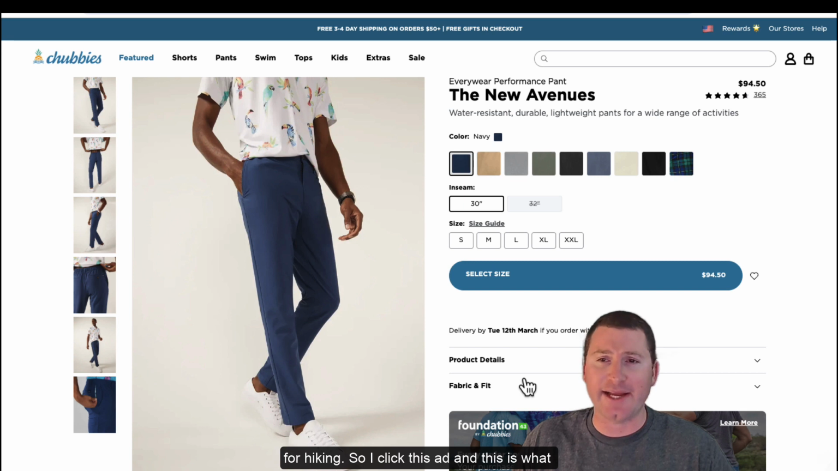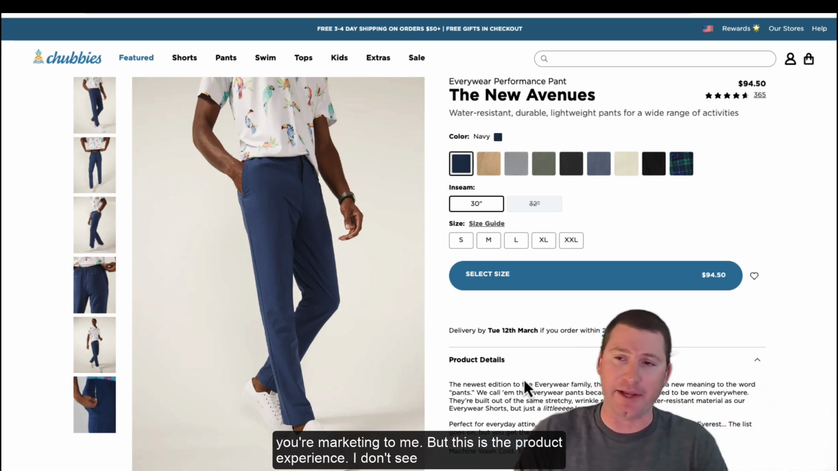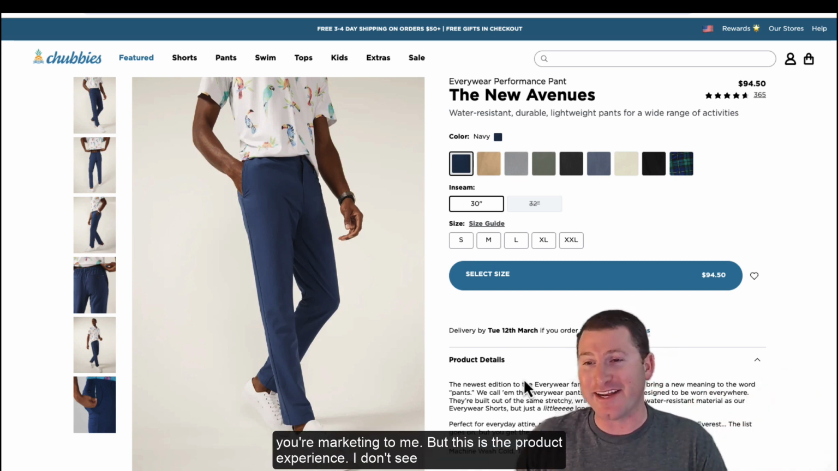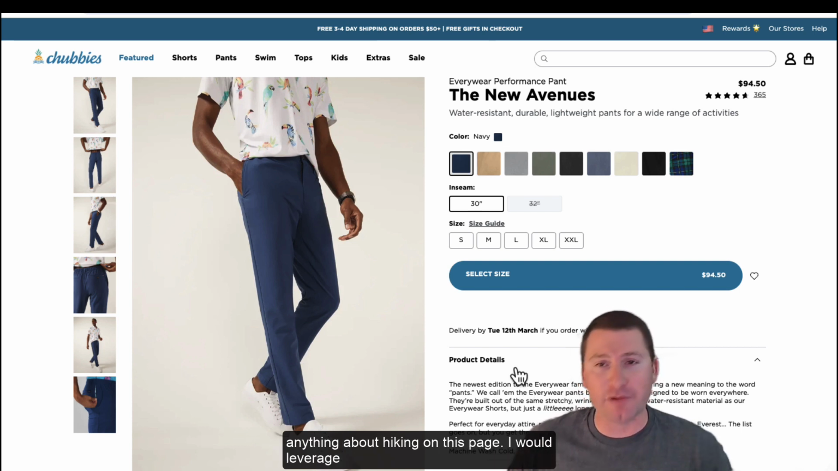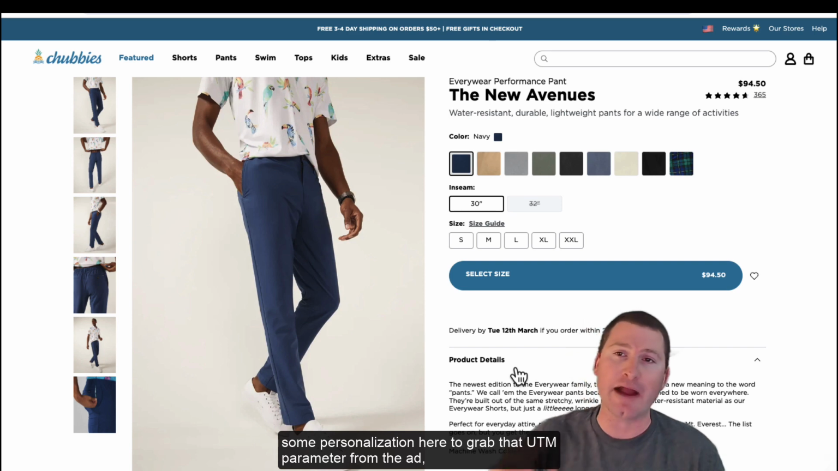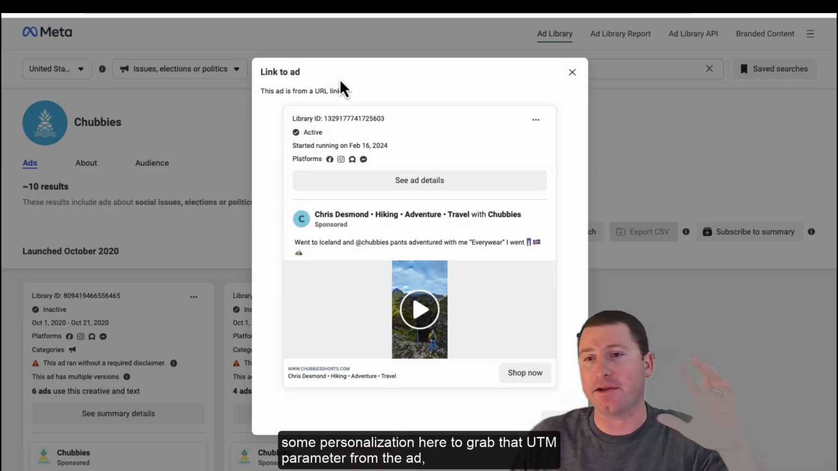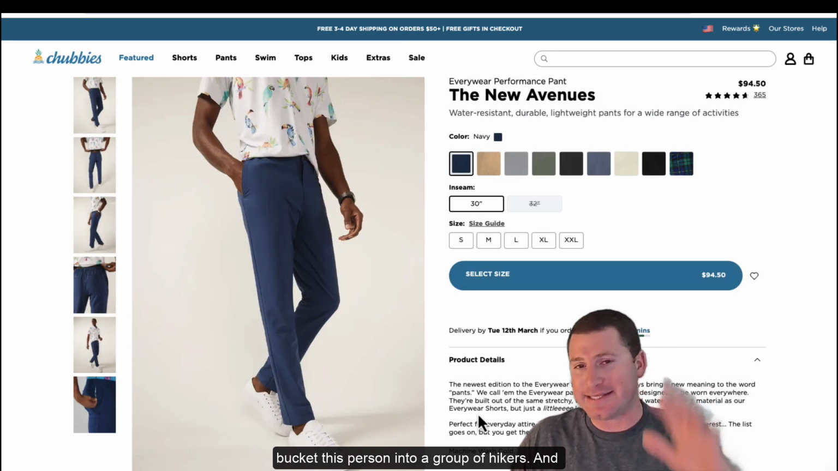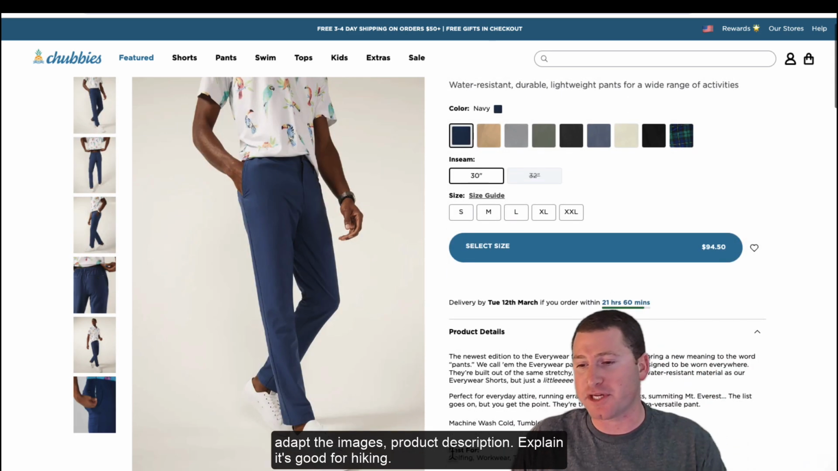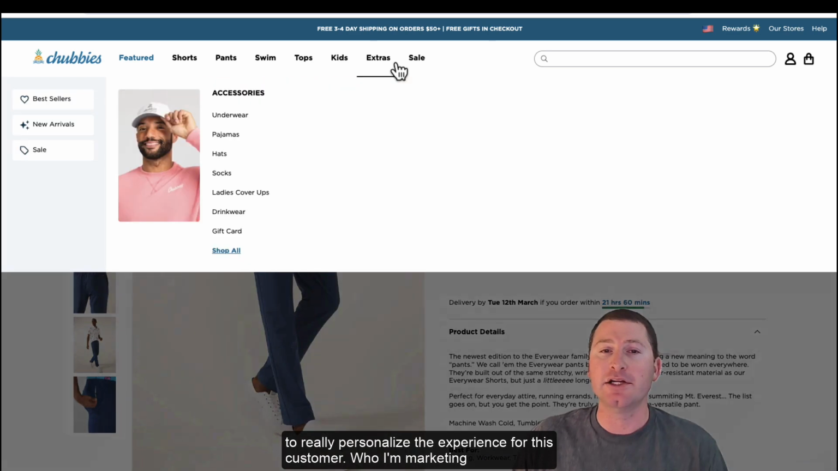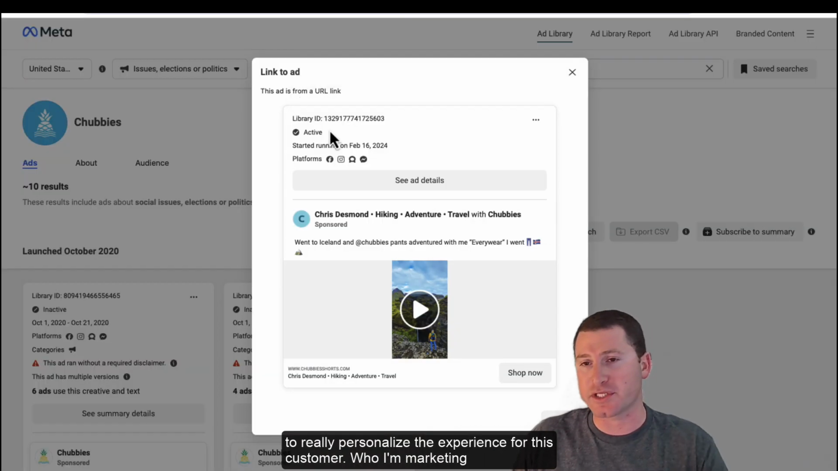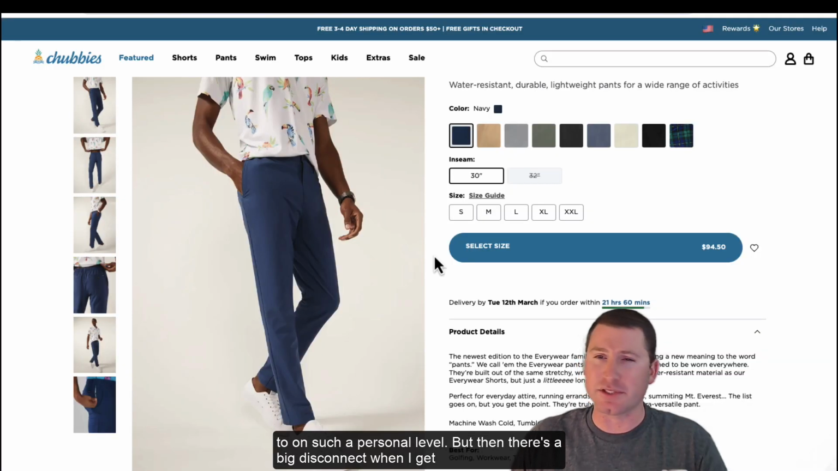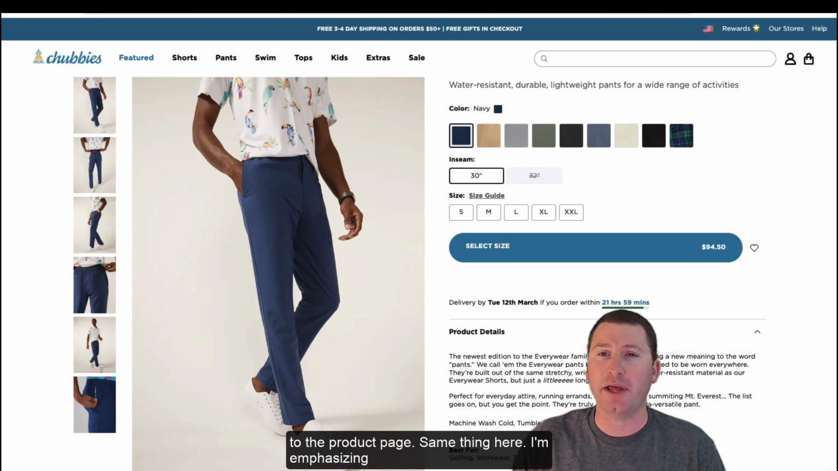So I click this ad, and this is what you're marketing to me, but this is the product experience, right? I don't see anything about hiking on this page. So I would leverage some personalization here to grab that UTM parameter from the ad, bucket this person into a group of hikers, and adapt the images, product description, explain it's good for hiking to really personalize the experience for this customer who I'm marketing to on such a personal level. But then there's a big disconnect when I get to the product page.